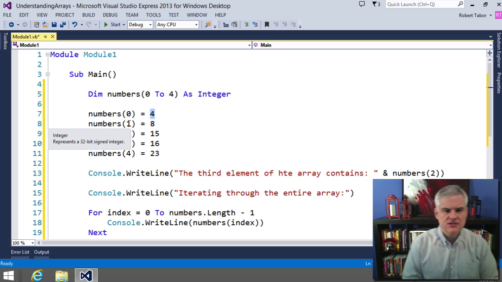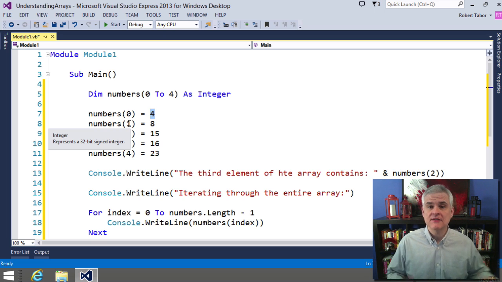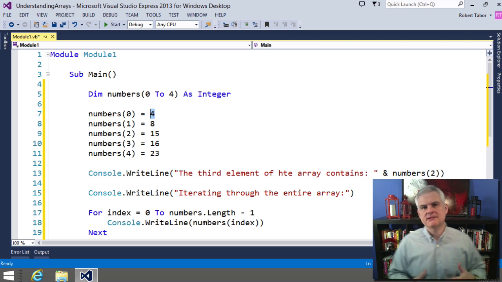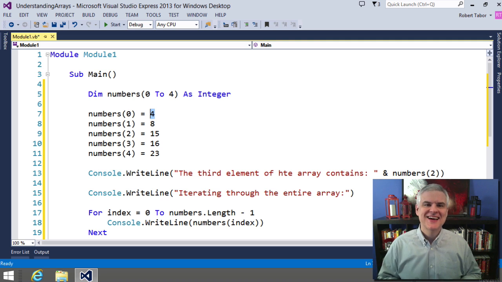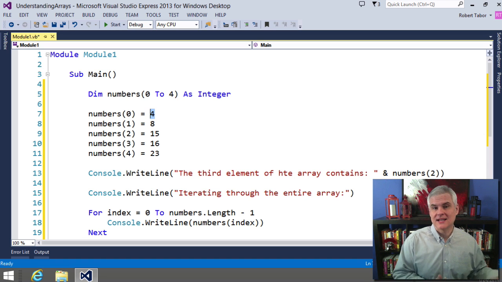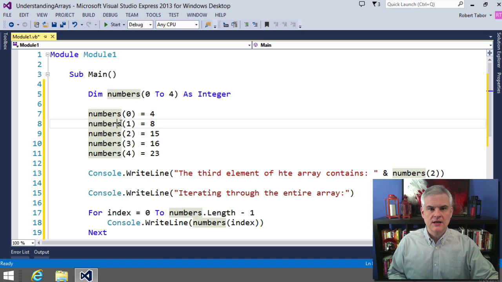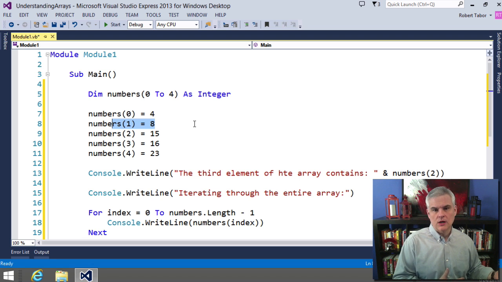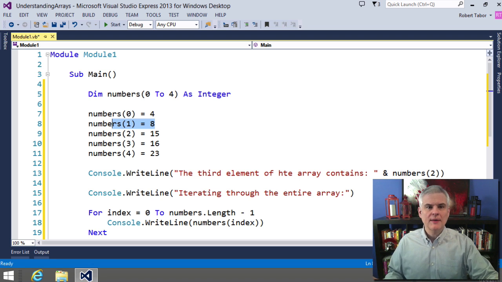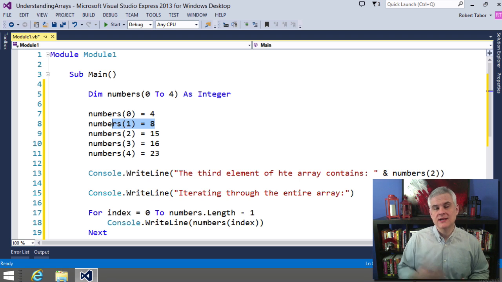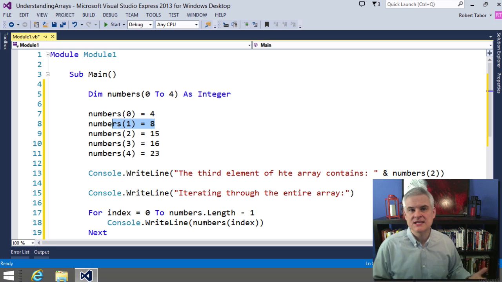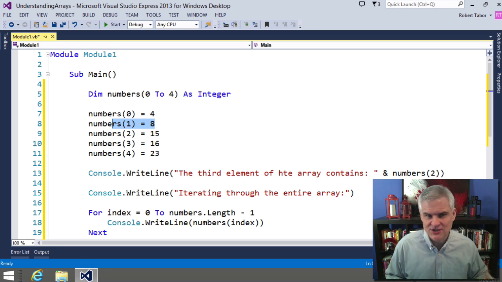So then in lines number 7 through 11, as you can see, we're setting the individual elements of the array to an integer value. And there are a number of different ways that I would say this in English in order to explain what's going on in these lines of code. So I might say, like I did earlier, numbers sub 1 equals the value 8. Or the numbers array at index 1 equals the value 8. Or I might even say the second element of the numbers array is set to the value 8. Okay, any of these are acceptable nomenclature to use.